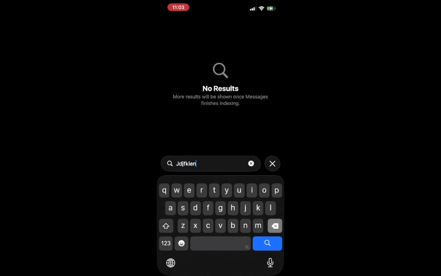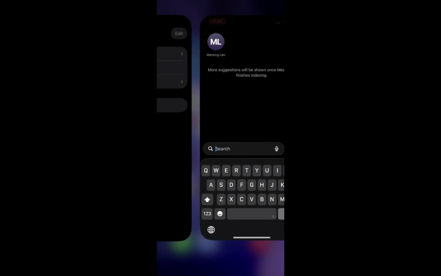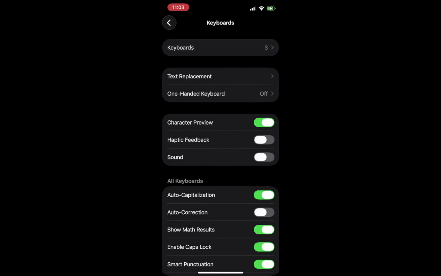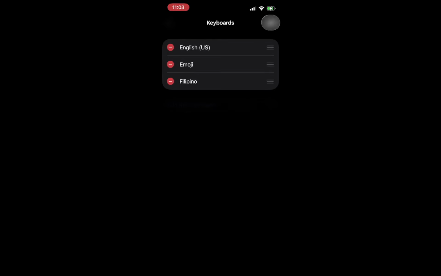Next up, let's discuss how to remove or reorder keyboards. Start by opening the Settings app again, then navigate to General, followed by Keyboard, and then Keyboards. Here you'll see all the keyboards you have added. To make changes, tap Edit. This allows you to manage your keyboards easily.